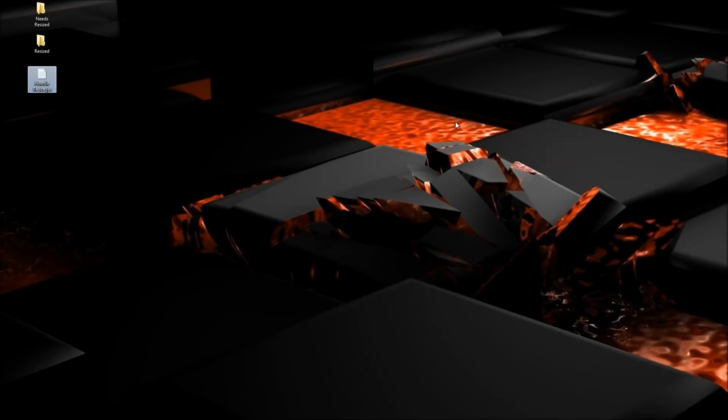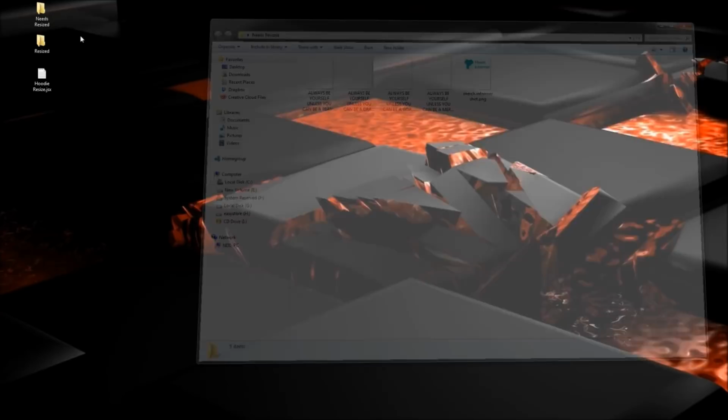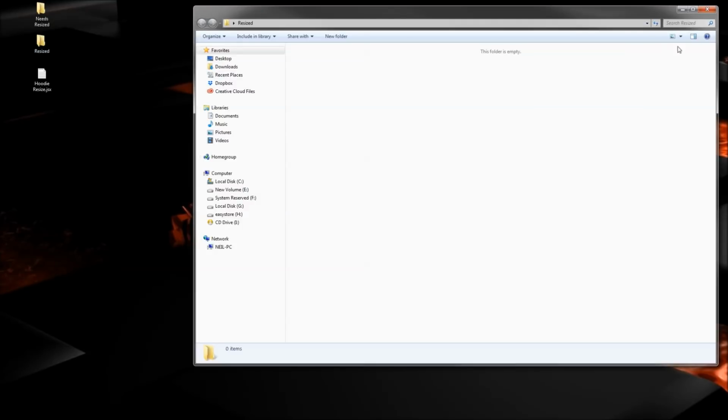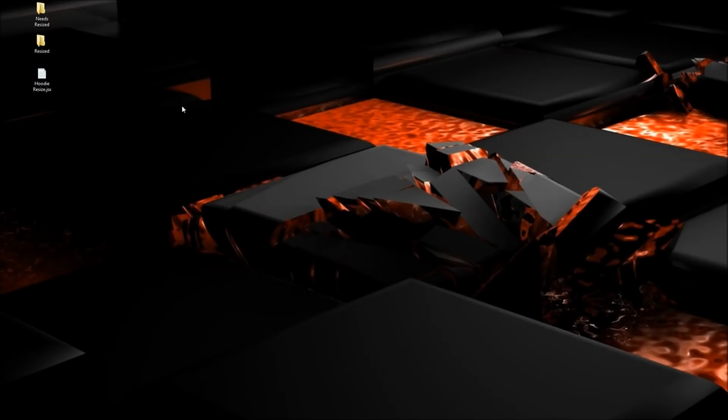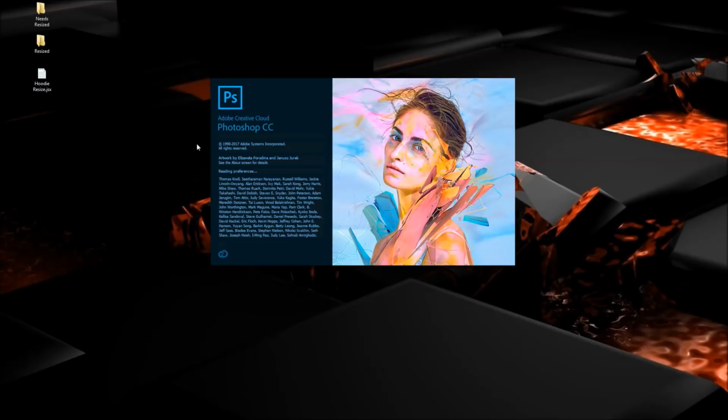So now that we have everything ready to go, we have our 2 folders. One folder has the images that need to be resized. The resized folder has nothing in it. And we have our script here. You'll want to right-click on the script, open with, and select Photoshop. If you don't see Photoshop here, scroll down, click Choose Default Program, and then find Photoshop and select it. So let's go ahead. I'll select Photoshop. Photoshop is starting here.